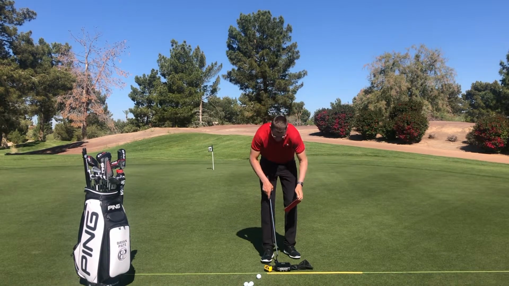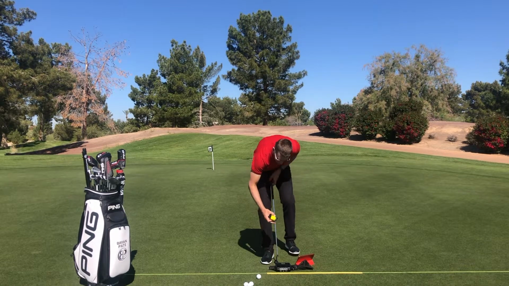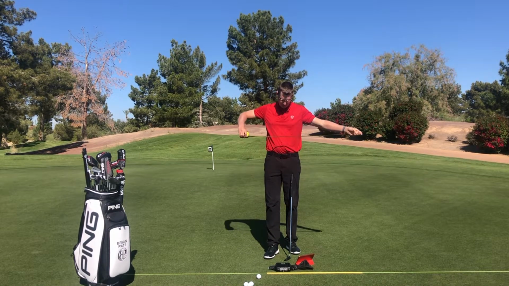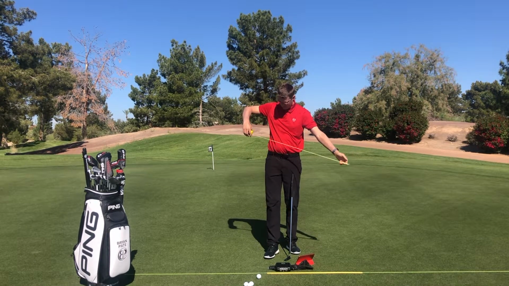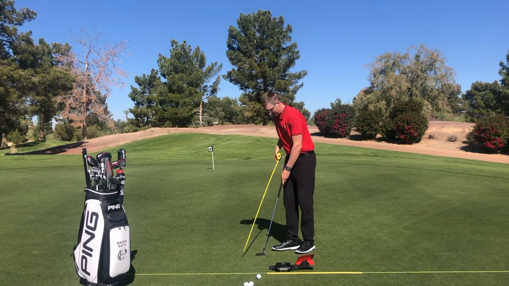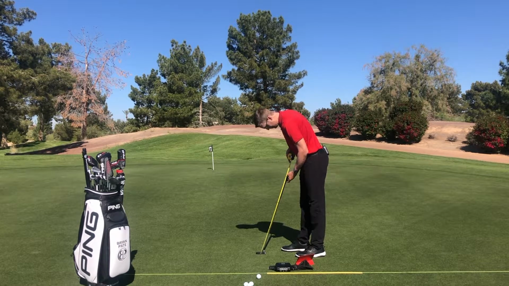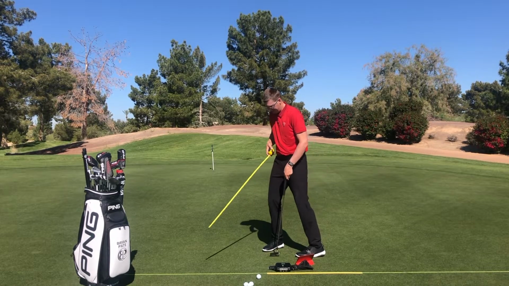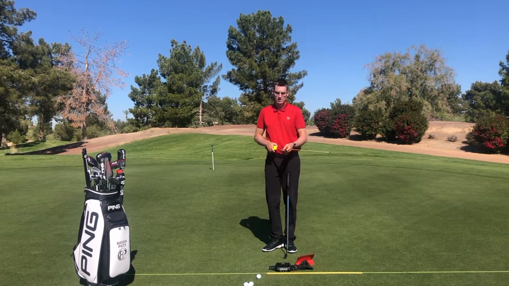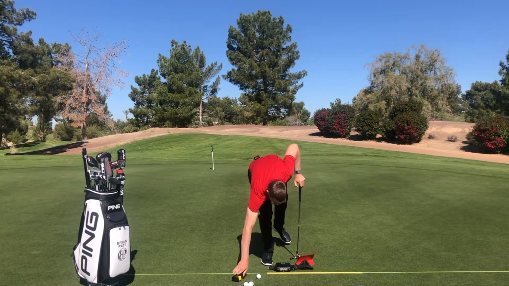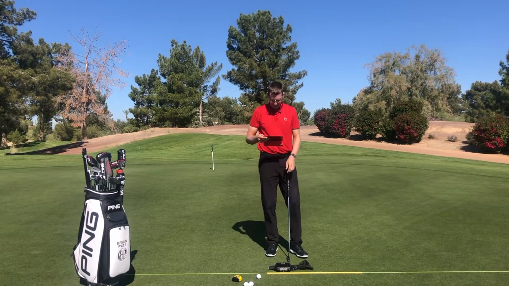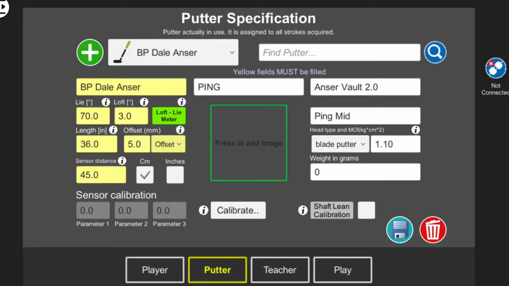Then for the length, what I have is a little tape measure. I just pull it out and I'll put the putter soled flatly on the ground and go from the middle of the putter blade, touching the ground, to the top of the grip, or just below the grip where you can see there's a little ridge, and see how many inches that is on the ruler. So I'm going to put that in here as my putter's 36 inches.